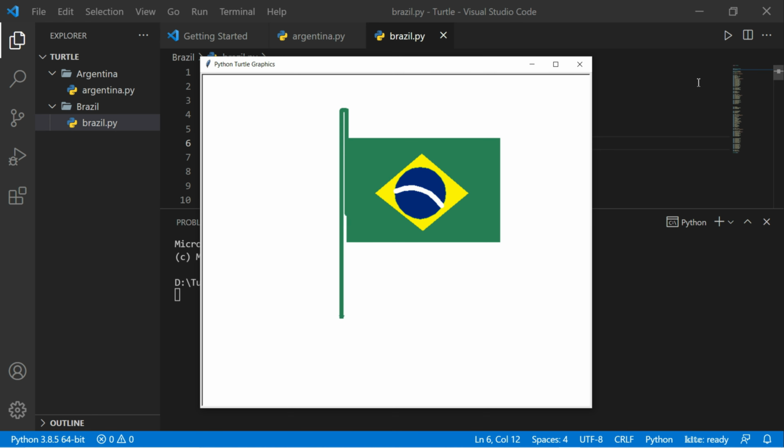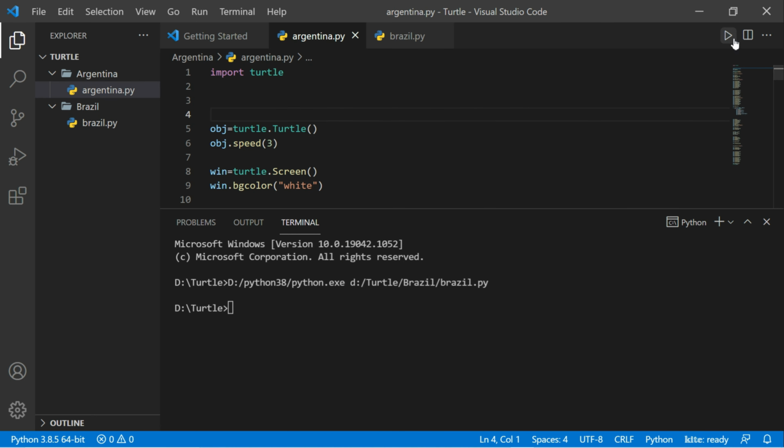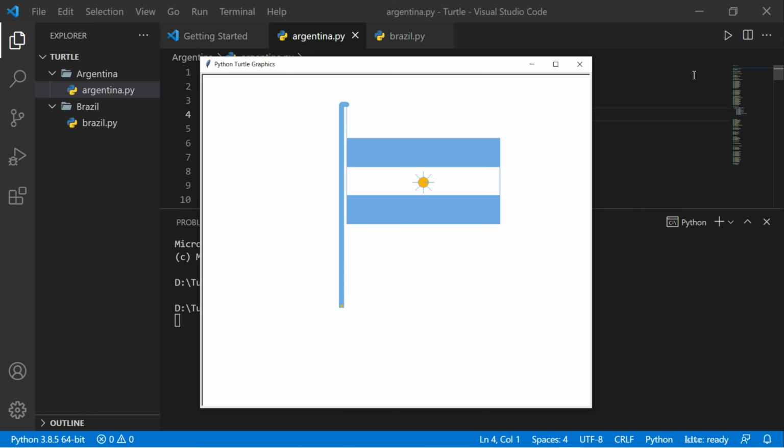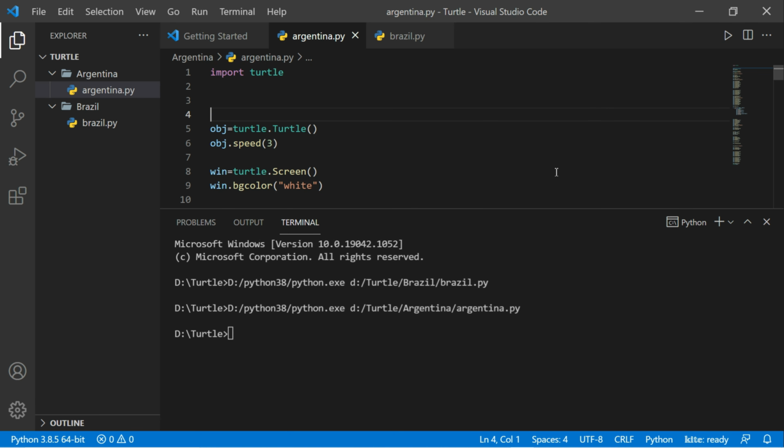Okay, so fine. So now let's run the code for the Argentina one. Let's run it, Argentina. Yeah, run the file here. Okay, see how it works. It works so fine, creating the sun and stripes. Okay, and fill it. Yep. Okay, so in this tutorial we're going to make this one.